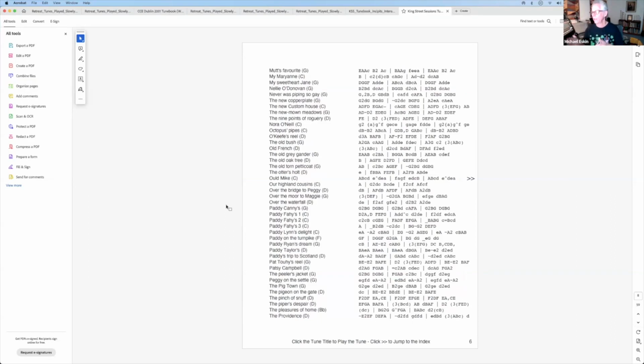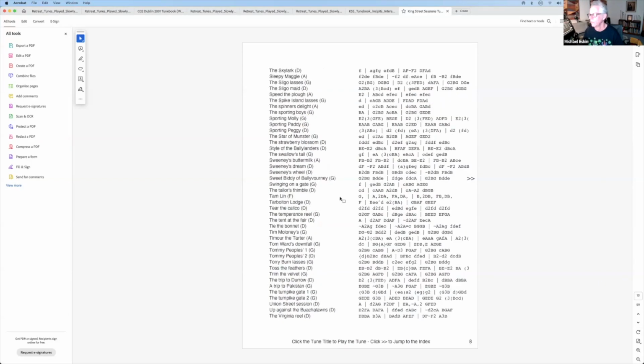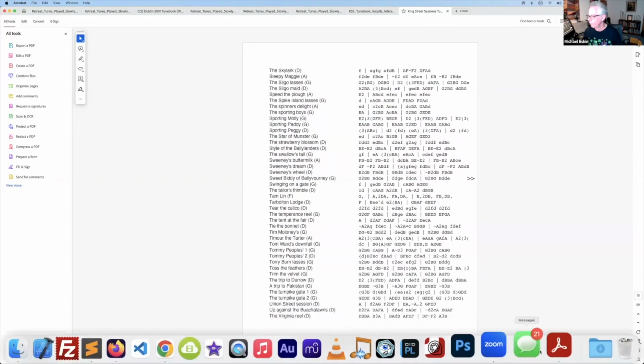This was done completely automatically, and if you come next week, you'll see something like this takes about 3 seconds to do. It's very, very fast because it's not having to generate any notation. It's just putting out letters. So that's another form of the tune books.